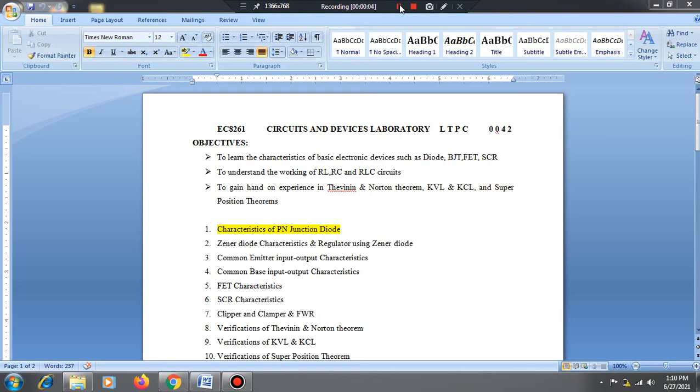In today's video, we are going to learn how to perform the experiment on Virtual Lab. Today we are going to see how experiment number 1, characteristics of PN junction diode, can be performed using Virtual Lab. VI characteristics of PN junction diode means we are going to find the characteristics of voltage and current under forward and reverse bias condition of PN junction diode.